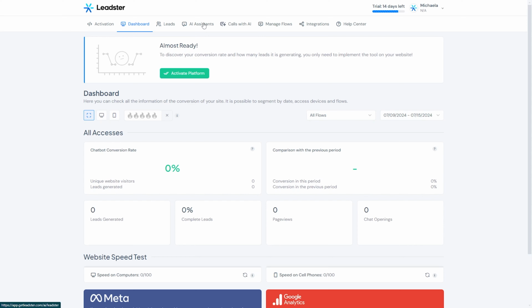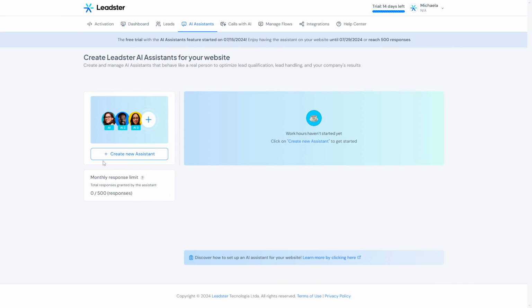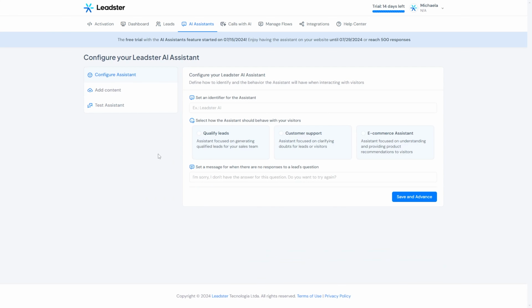So let's go ahead and take a look at our AI assistant. We currently don't have any assistants yet, but we can go ahead and create a new one by clicking create new assistant. Let's go ahead and configure our Leadster AI assistant. So we can set an identifier for the assistant. We'll just call it Leadster AI. And then we can also select how the assistant should behave with our visitors. If we want it to be focused on generating qualified leads for our sales team, if we want it focused on clarifying doubts for visitors, or if we want it to focus on understanding and providing product recommendations to visitors.